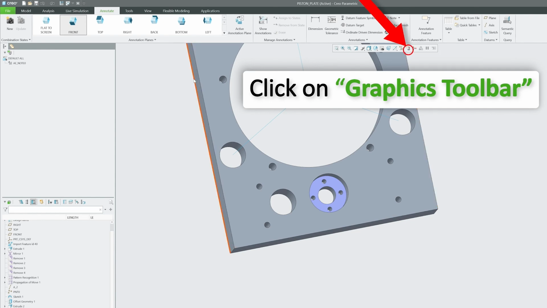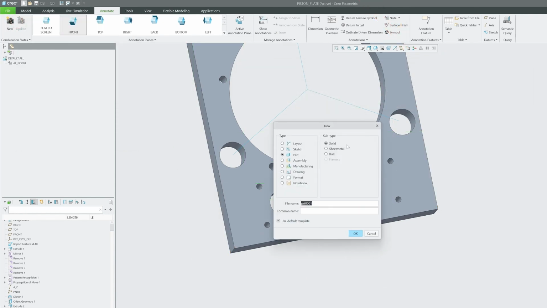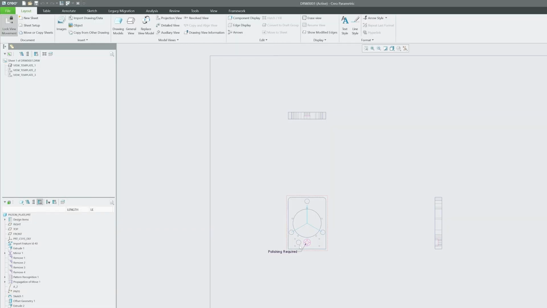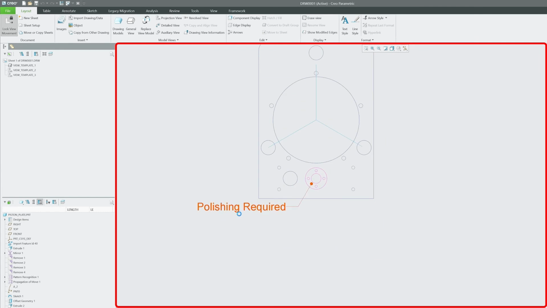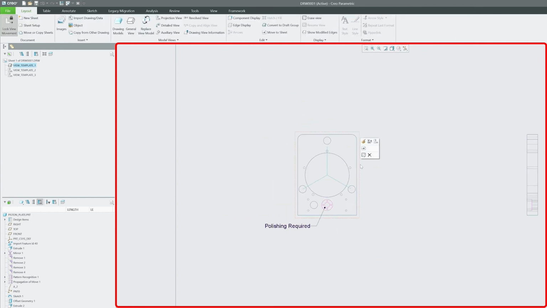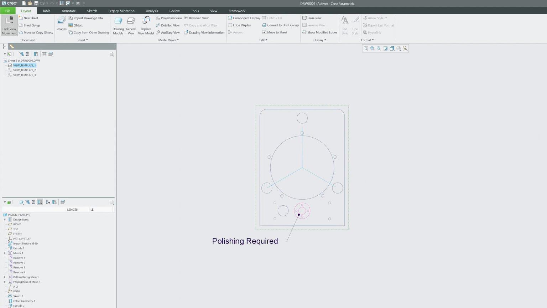We now have added this note here, and anytime you would like to hide it, you can click here on this graphics toolbar. And now if I go here to New Drawing, and let's select any format as of now, you can see this note is also now coming pre-bundled with our detailing. So in this way guys, we can utilize designated area in PTC Creo.